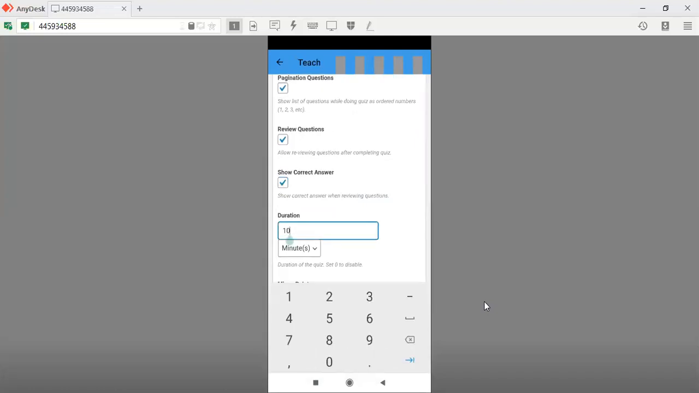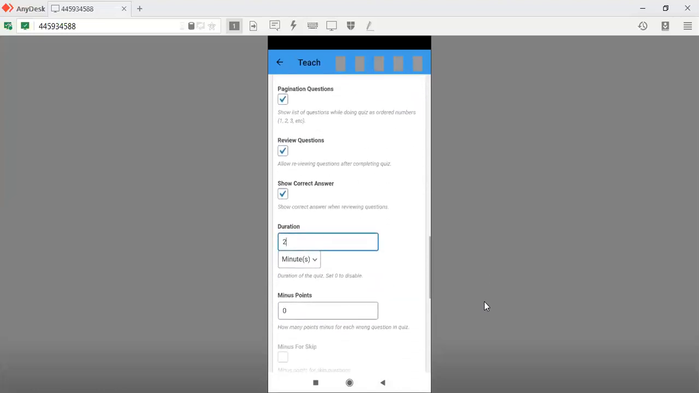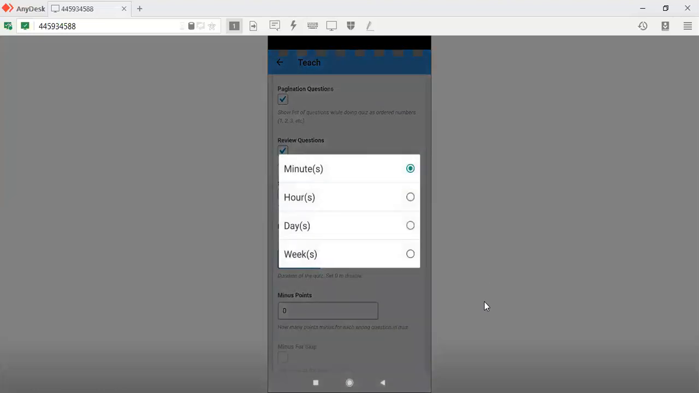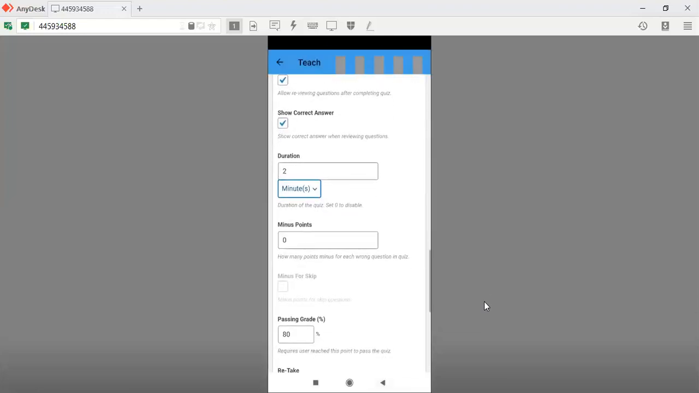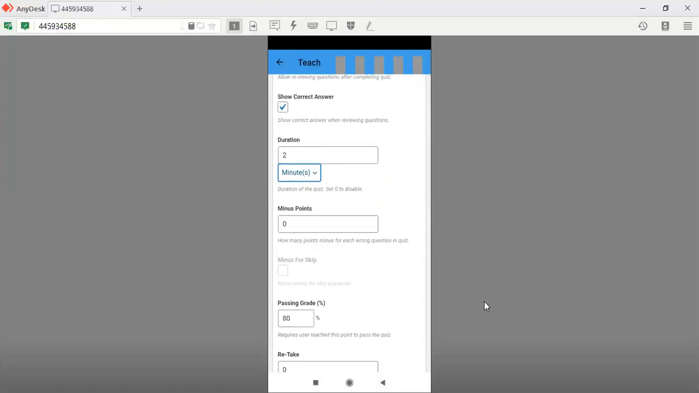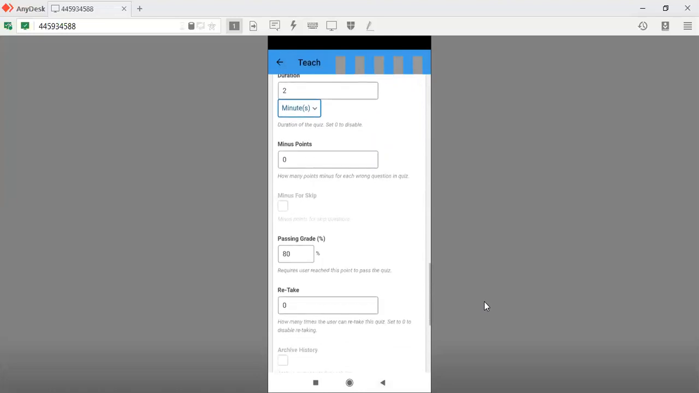So duration, how much duration you want the quiz to be. So this is completely dependent upon the teacher. So now let's say I have two questions, I've kept 2 minutes. It depends on the teacher completely, what time you want to give to the student. So minus points, in case you want to give minus points for a wrong answer, you can give a minus point over here. Same way you can give minus for skip as well.